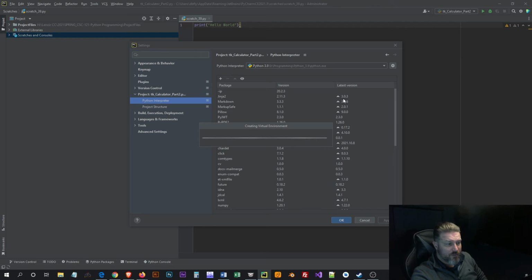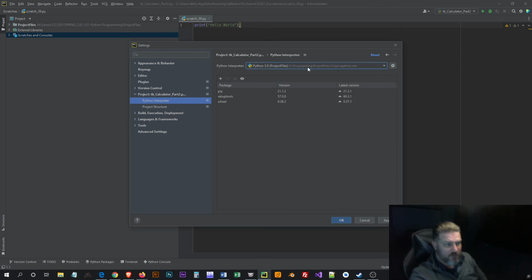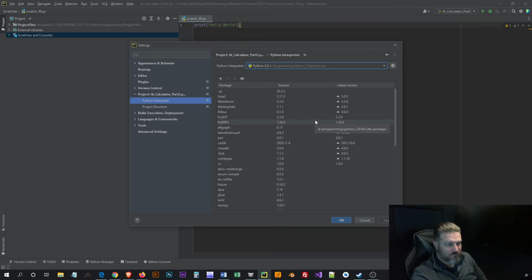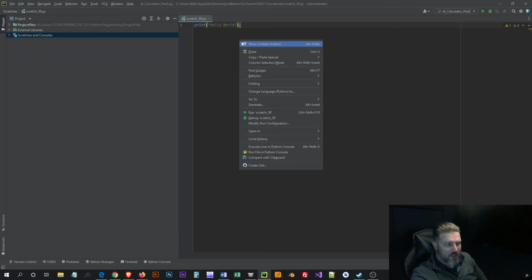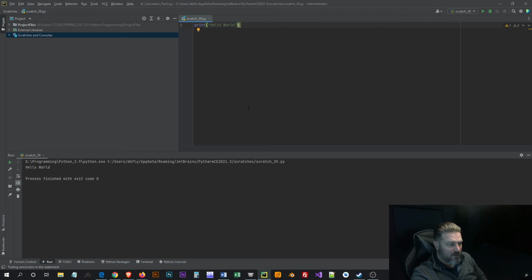So once you have your interpreter set up, oops, did I do that by accident? Switch that back. You probably won't have many of anything in here. These are all extra libraries that I've put in here, so don't worry about those. Click OK, and then you can right click, go to Run, and you should see, obviously if you wrote this code, this is your output, and it'll show you where your Scratch file is located, your output, and then a closing exit code.